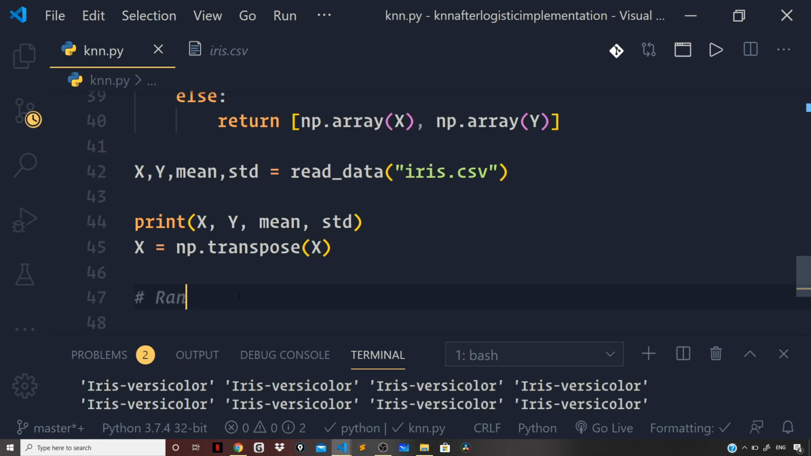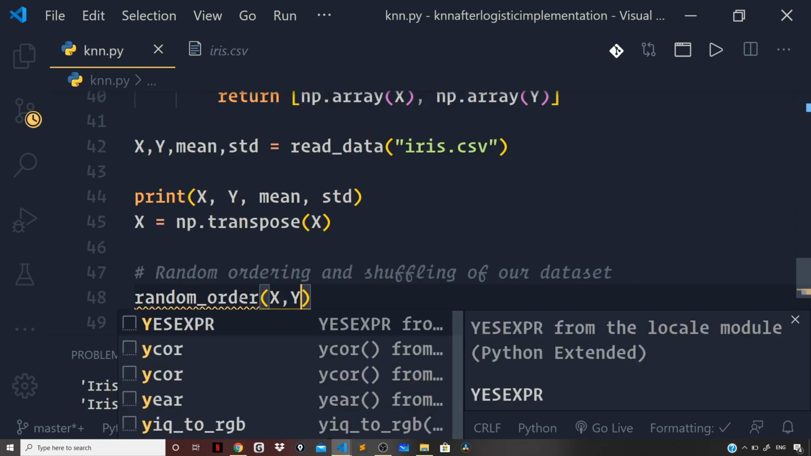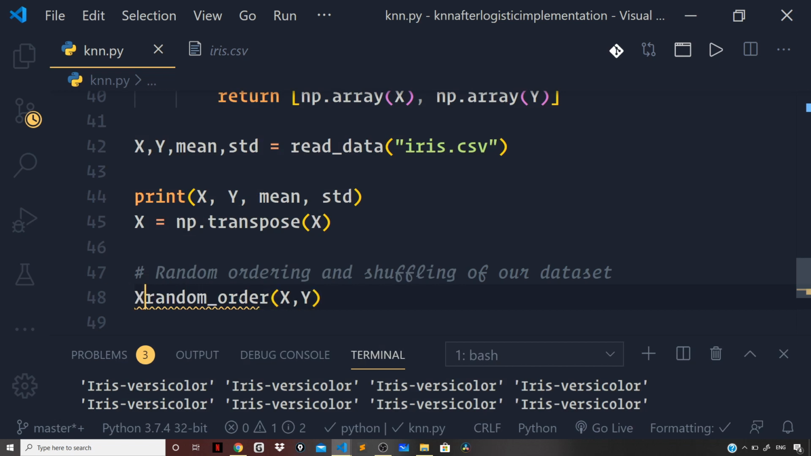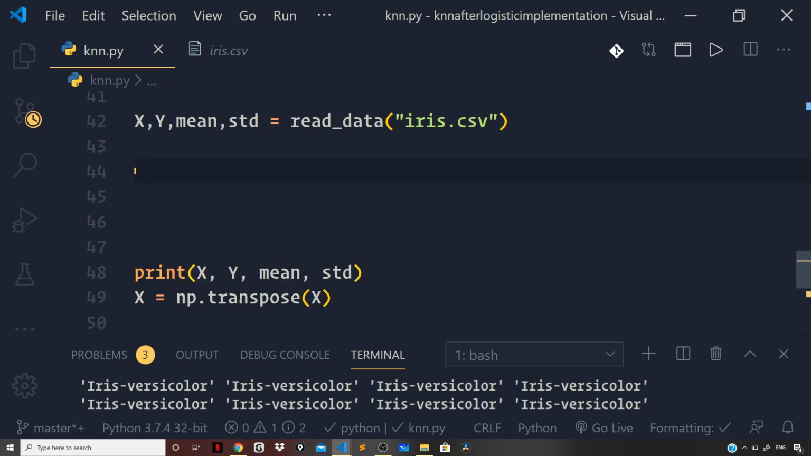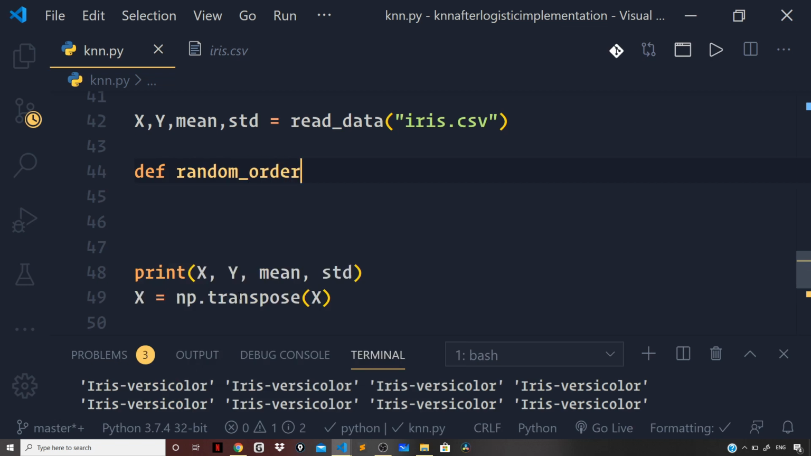Random ordering and shuffling of our dataset. So I can say random order, and this will take X and Y and will return us X and Y which are randomized and shuffled. So let us go right above and define our random order function. Right here, let us define the random order function that will take our predictors collection and the list of response variables, which is Y.